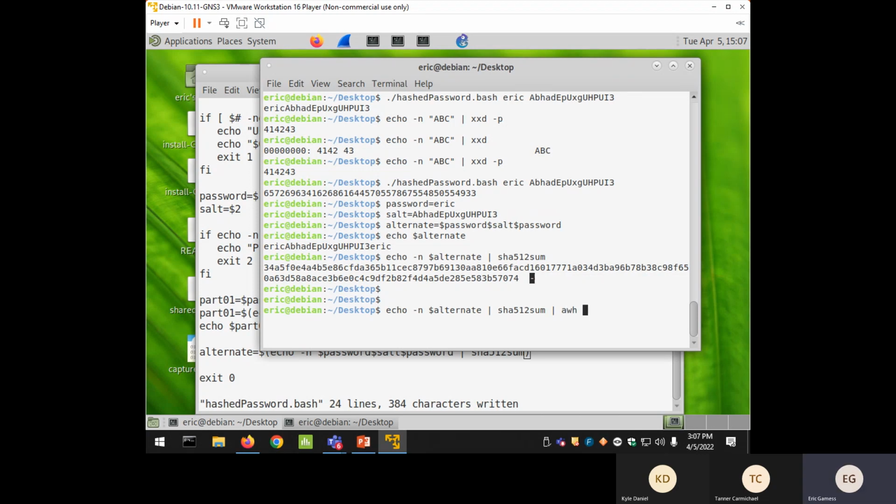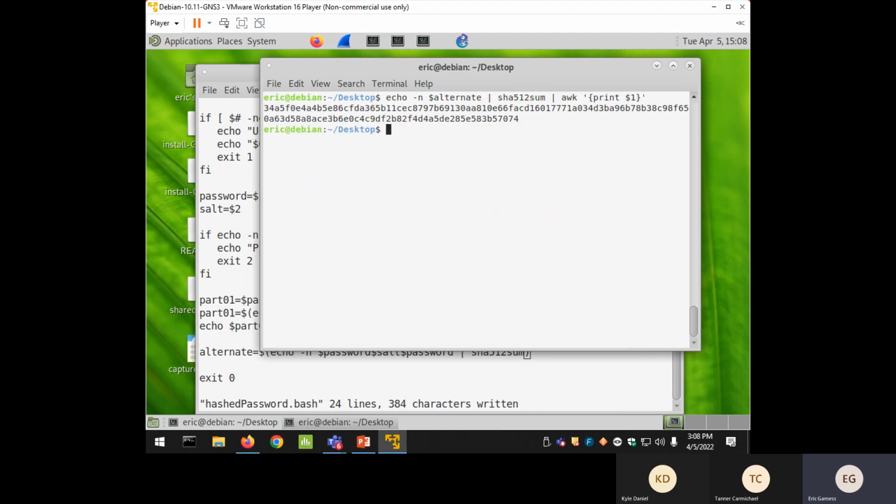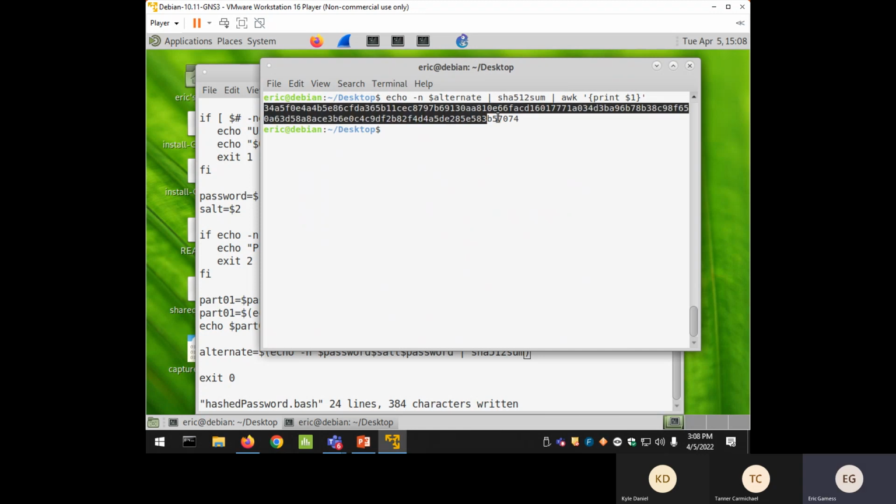You can use AWK and say just print $1, which is the first column. I forgot to put curly brace here and curly brace here. The command that I want to execute has to be in between curly braces. So look, we have this. So they say this is alternate.